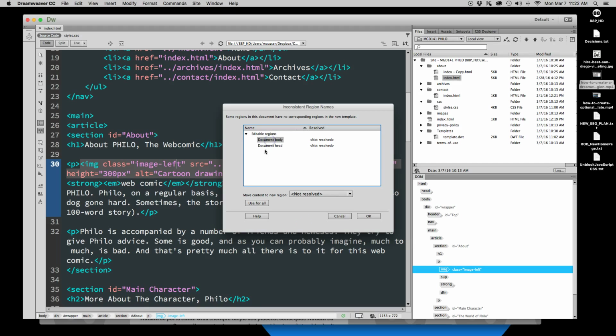I'm going to go ahead and just do not resolved for all of these regions. It's saying that these regions aren't resolved. This happens once in a while. It should really only happen on this page. We'll see if it happens on our other pages. Sometimes this works, sometimes it doesn't. Let's just see how this goes.